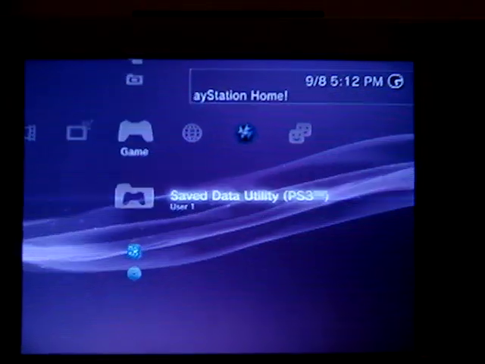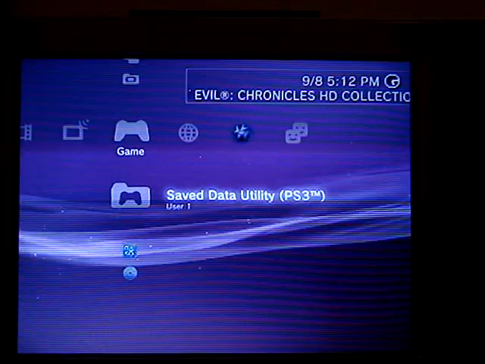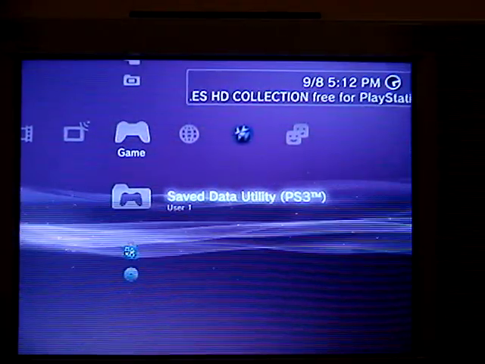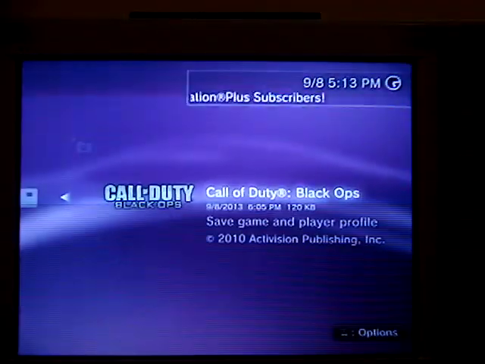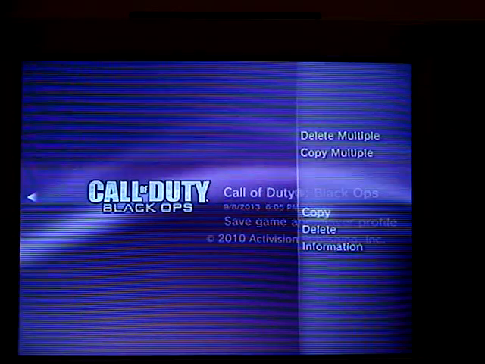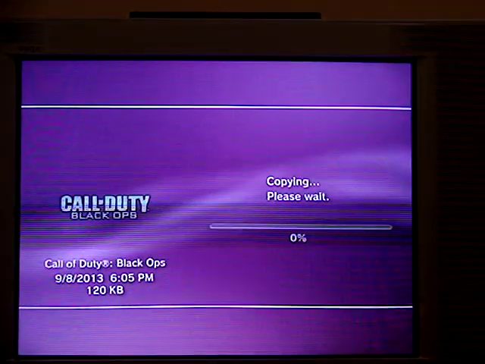Here's the PlayStation. You're going to plug this back in here. Alright. Hope this tutorial is pretty straightforward for you guys. I know the quality is bad, I apologize for that. And now what you're going to want to do is go to your Save Data Utility, your USB device. You're going to see your Black Ops game save in here. Now you're going to want to copy that over onto your PlayStation 3.